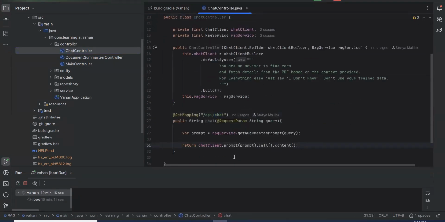In the chat controller, we have the chat endpoint which accepts the user's prompt, which is then passed to the RAG service method where we create the augmented prompt to be used by the chat client. Let's look into that method.